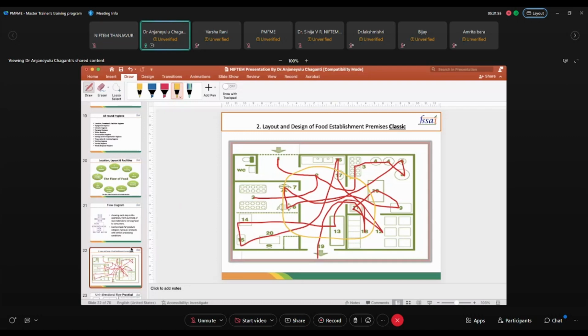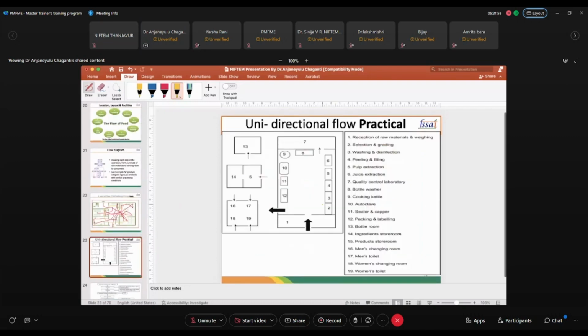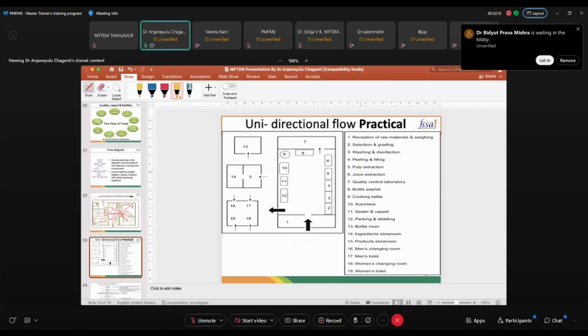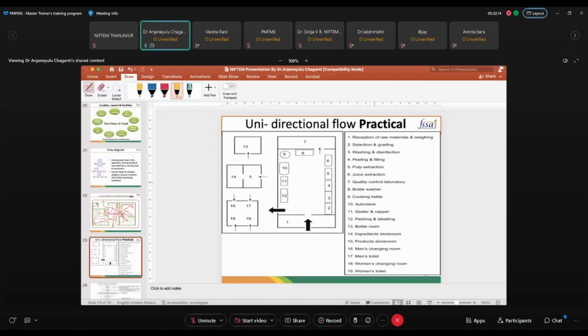If you see this slide, they have literally given the steps. Reception of raw material, you have to write this in the practical way of doing it. Reception of raw materials, selection and grading, washing, peeling, filling, pulp extraction, juice extraction, QC lab, quality, bottle washer, cooking, sealer, packaging and labeling, bottle room. This is how this process benefits our process.